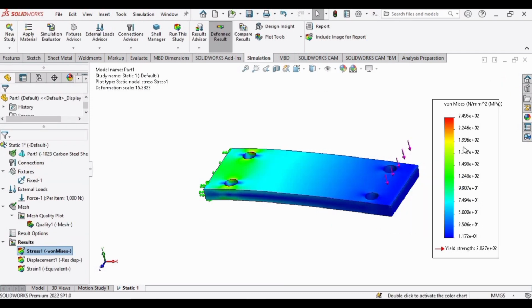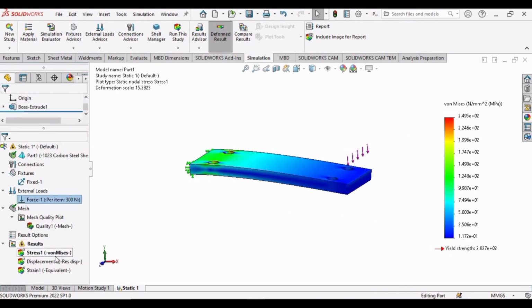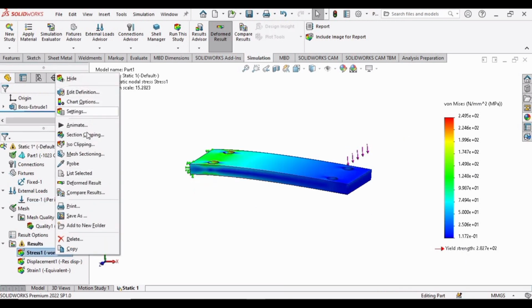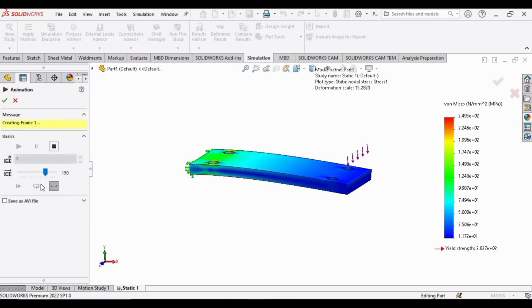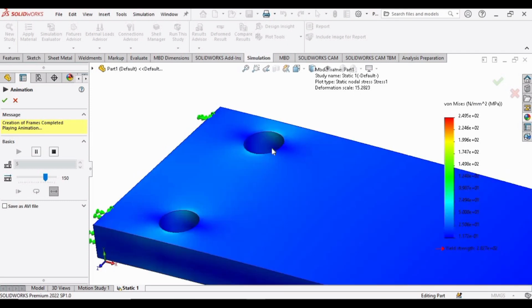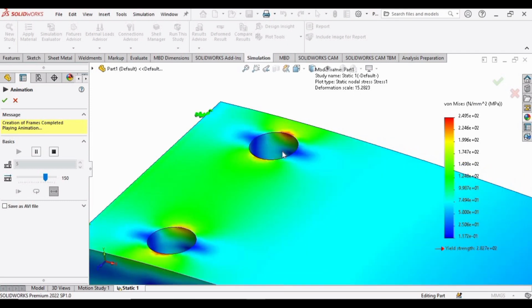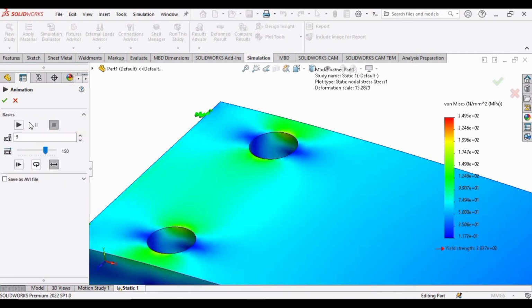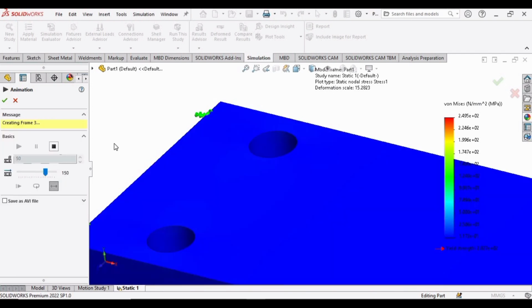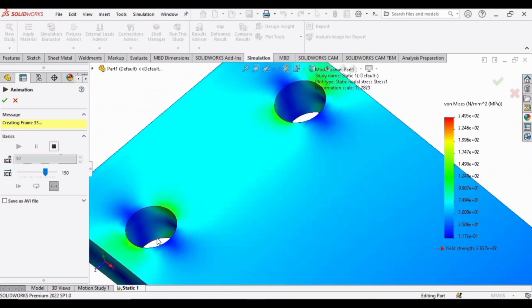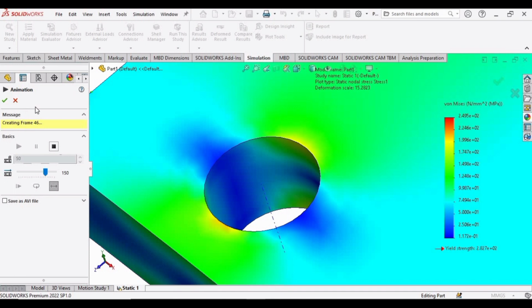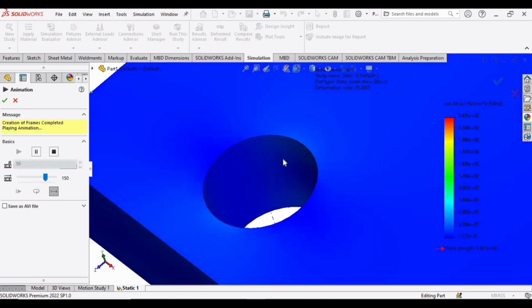In this bar you can see the blue, green and red areas. The red areas indicate the maximum stress. So right click on this stress and click on animate, and here you can see the application of stress in this part. You can slow down this animation speed, and here you can see the stress is slowly applying on this part.